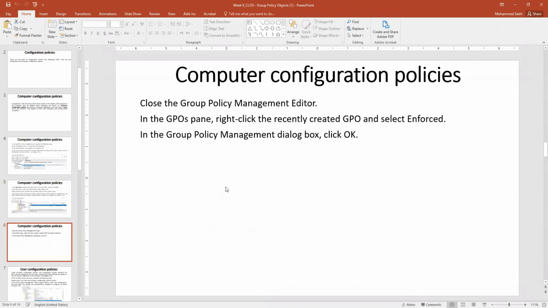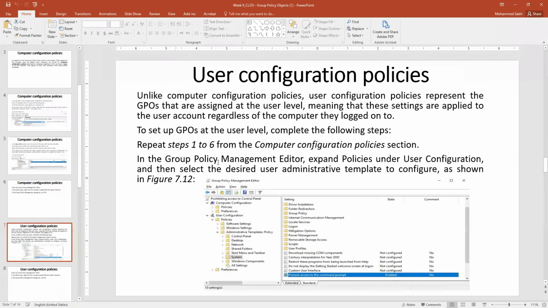You can choose either it is a computer configuration policy or it is a user configuration policy. This is the user configuration policy. On the other hand, for user configuration policy, we said that these policies will become applied and effective when the user logs on. These are the options under user configuration. You can see here we have policies. Under policies, we have software settings, Windows settings. We have also preferences.